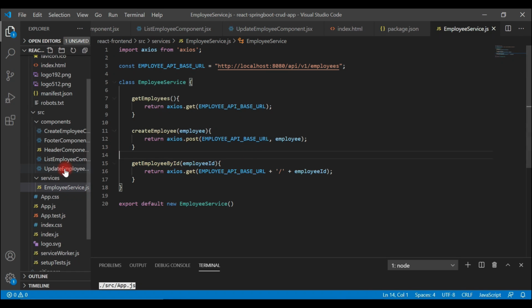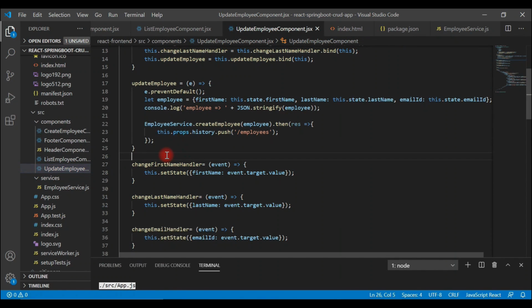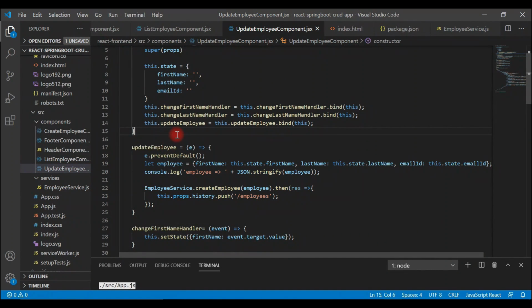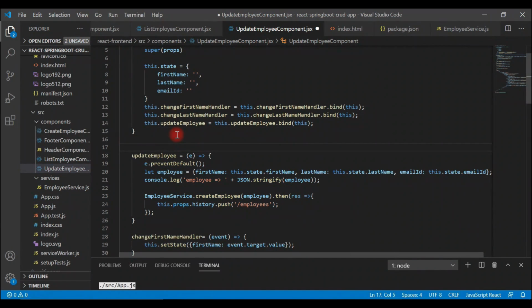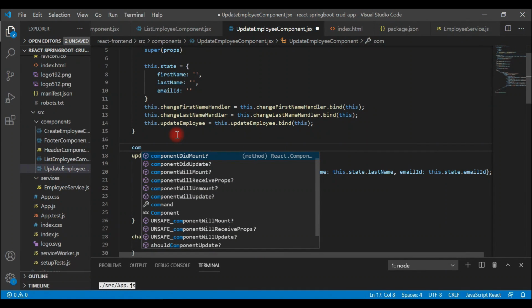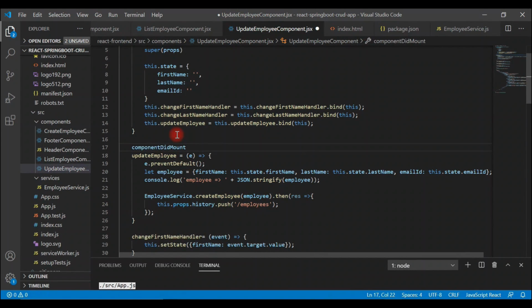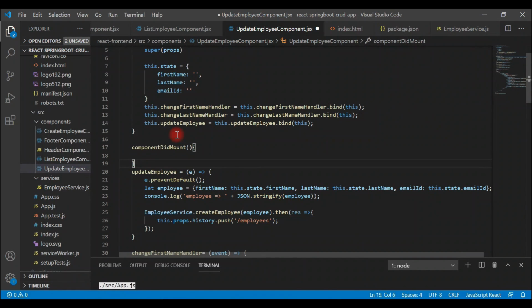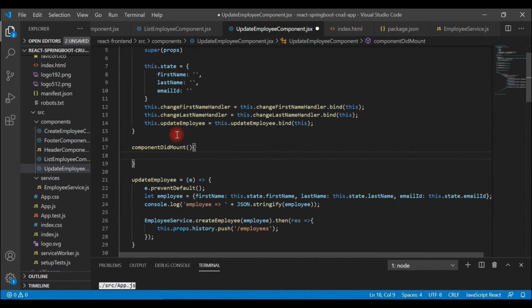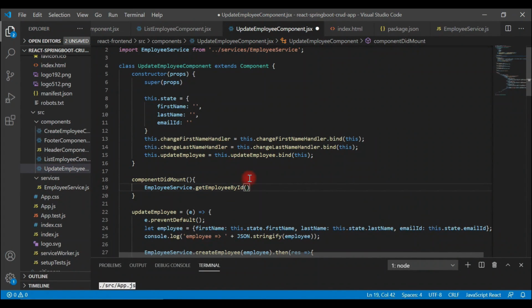Now let's go back to the update employee component, and here after the constructor we call the componentDidMount method, and inside this method we're going to call the service method. Okay, employeeService.getEmployeeById. And one more important thing is we have to get the ID, right? We have to get the ID from the route.